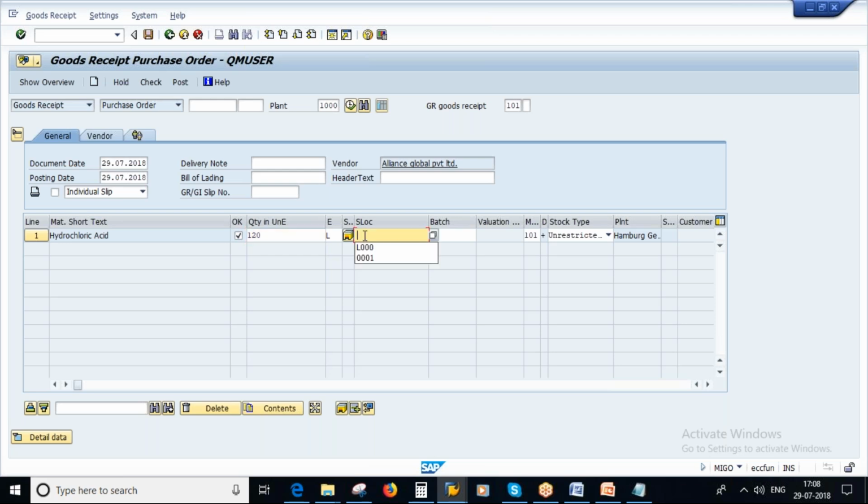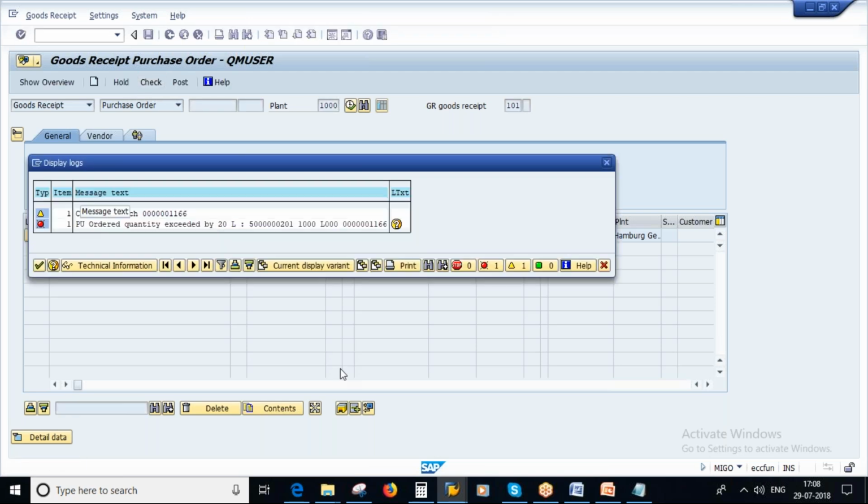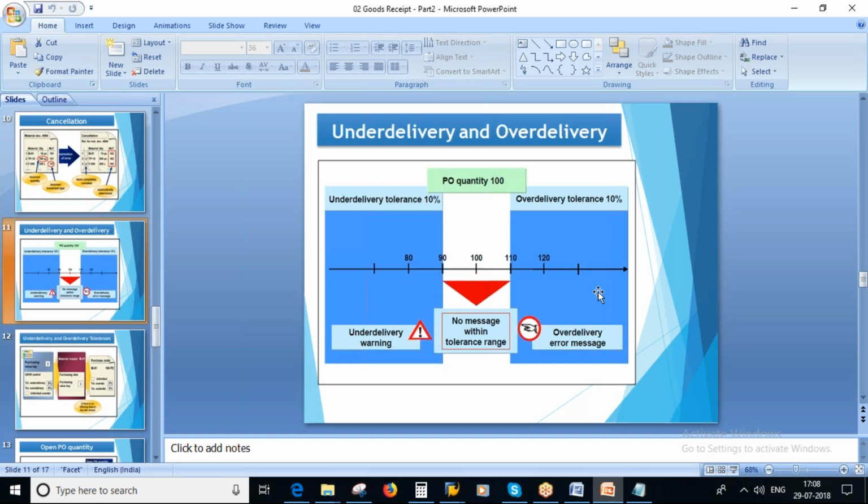Okay, now when I do the check, what message are you getting? You are getting an error message: PO ordered quantity exceeded by 20 liter. The system will not allow you to do the delivery more than the PO quantity, because as of now nothing is set up. If you maintain at least 10%, it will allow you to make 10% more than the order quantity. At least that will allow.